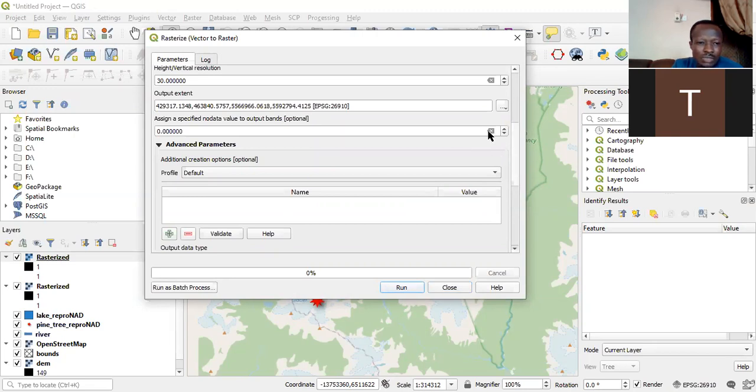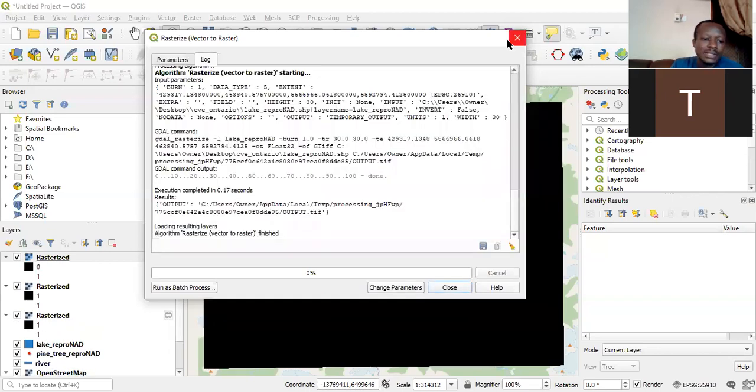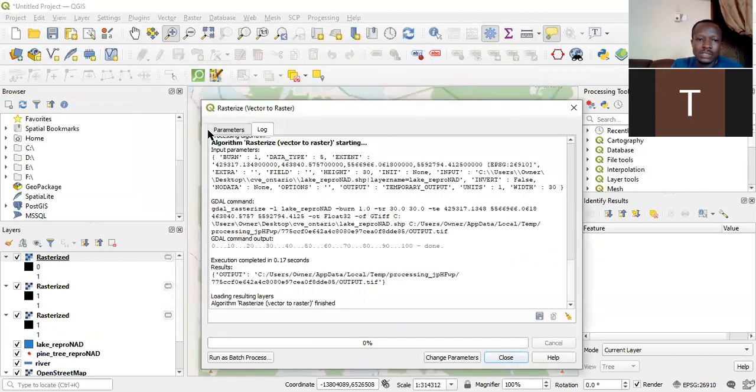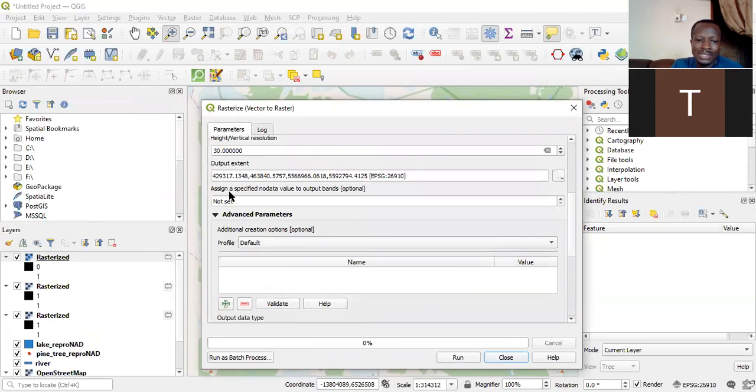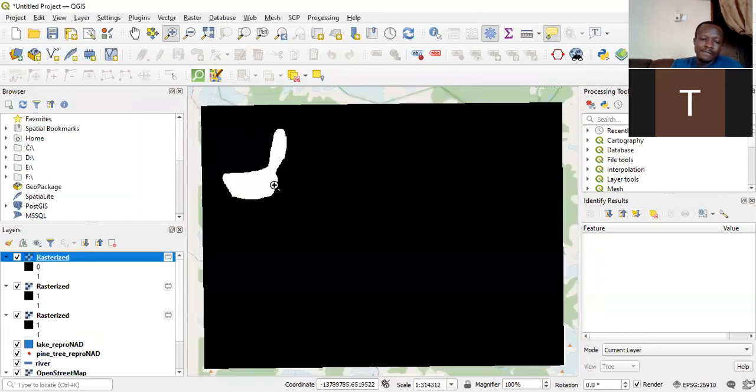Let's set this one. I think this one thing we need to do, not set, assign a specified no data value. Let's try that one. Very good. I think this is the ideal thing that we are looking for. Okay, this is it. So please, on your parameters, you need to do assign a specified no data value to output bands, not set. Okay, not set. And then now we have our rasterized lake layer.